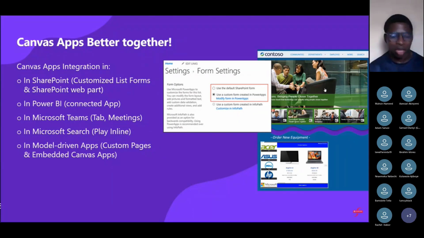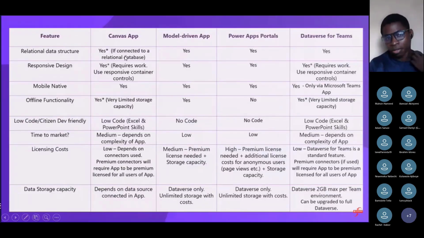When you integrate with other tools, you have a far better solution. And so that's what this slide is basically trying to tell you. And this is the comparison between all of the different kinds of apps.